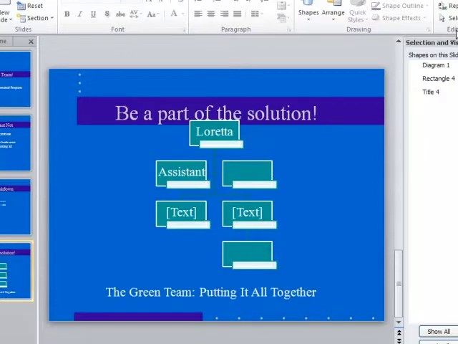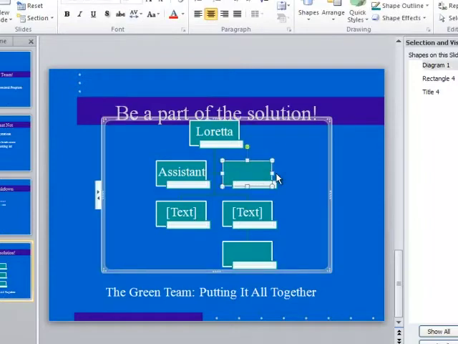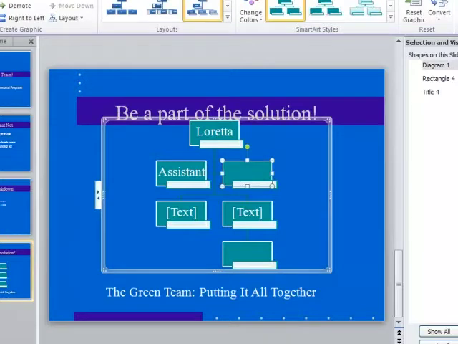Selection and visibility pane, I have it on a lot, and most often, if not always, when I'm editing. Back to my SmartArt. When I click back inside here, you can see how the SmartArt Tools Design tab, when I pull it forward, offers up SmartArt styles as well.